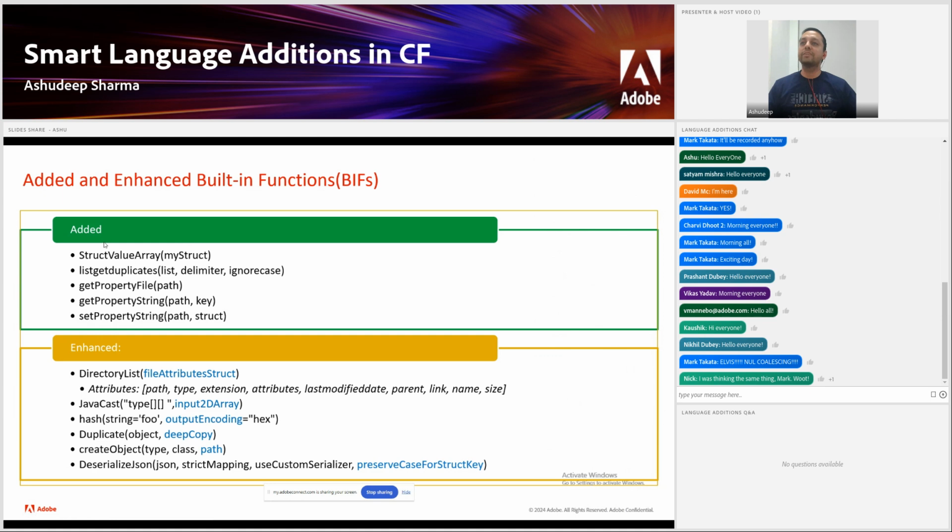Many of our users were also requesting a way to store key value pairs in a file. You can give a key and value separately, or you can make a struct, and that can be stored in a file using the set property string method. Get property string is where you can retrieve the value for that.